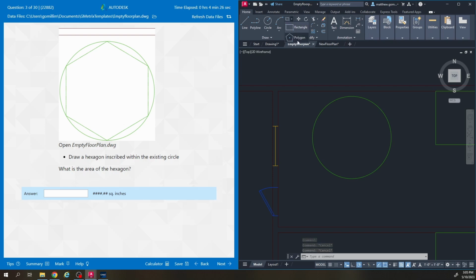can be found by going to the polygon tool right here. It's right underneath the rectangle tool. We click the polygon tool. On my mouse, it'll ask enter number of sides. That's where you have to tell it how many sides you want your polygon to have. A hexagon has six sides, so I'm going to type in six.